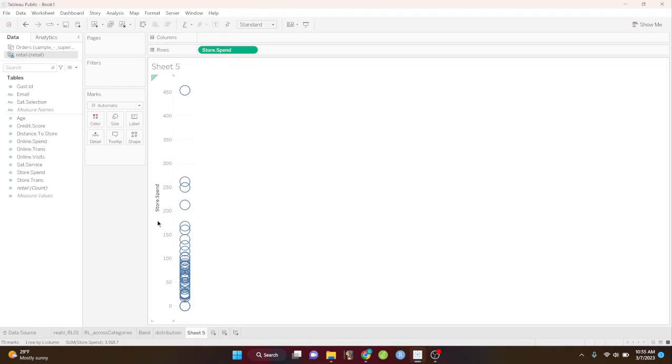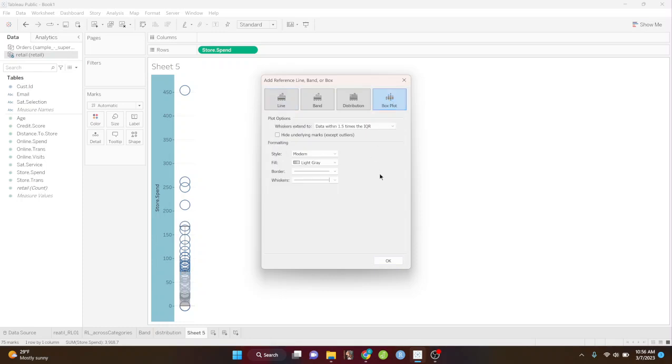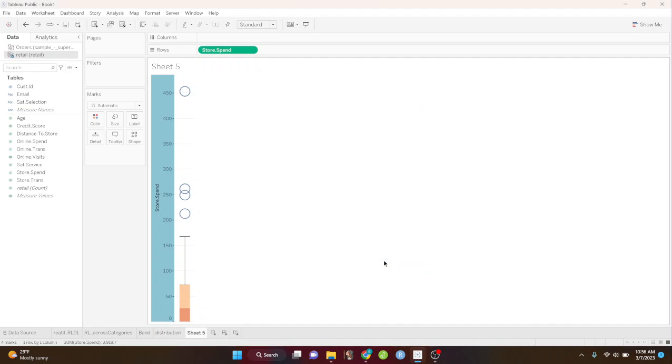I am going to use the same process that I used earlier to develop a reference line. So I'm going to right click on the y-axis and add a reference line. And I'm going to use the last one, which is the fourth one, the box plot. Now in this box plot, I'm requesting Tableau to use 1.5 times the IQR. I want to hide the underlying marks. If you want, you can use some colors to make it a little more appealing. Now what it does is it provides you a whisker box plot.